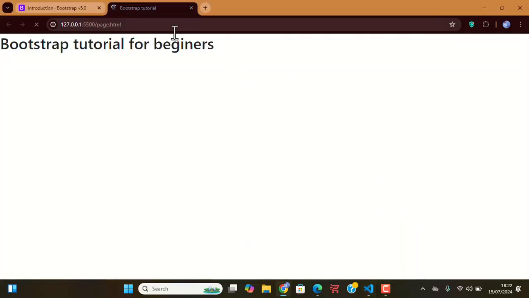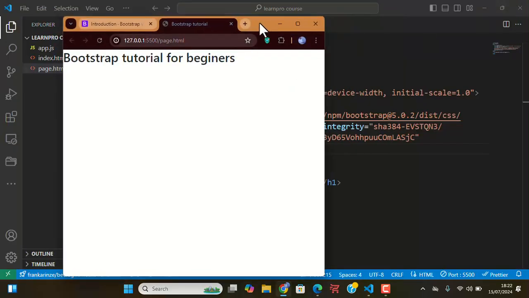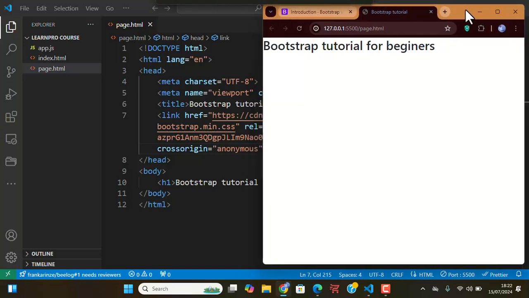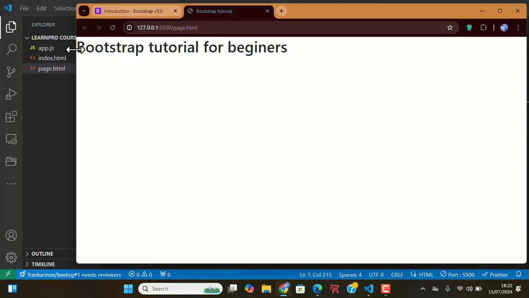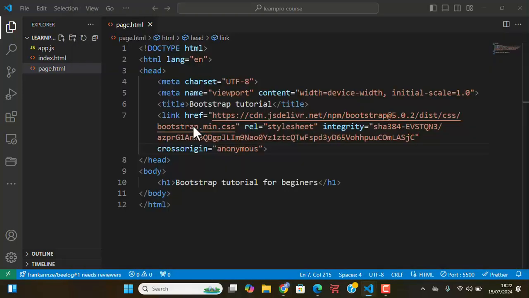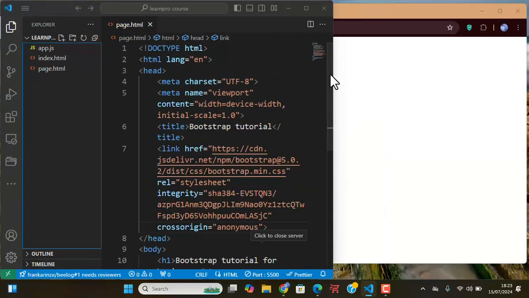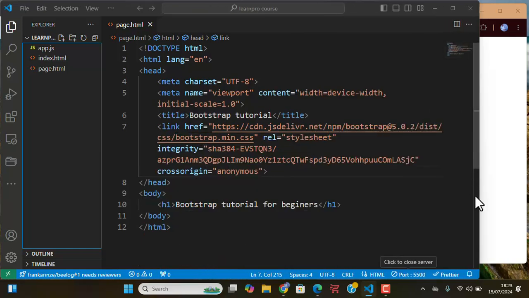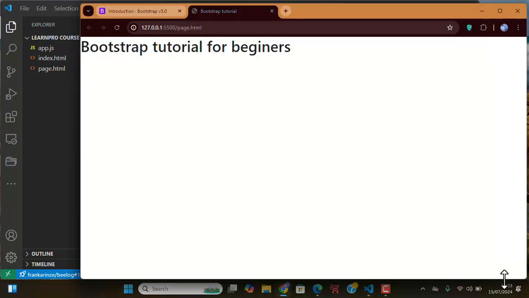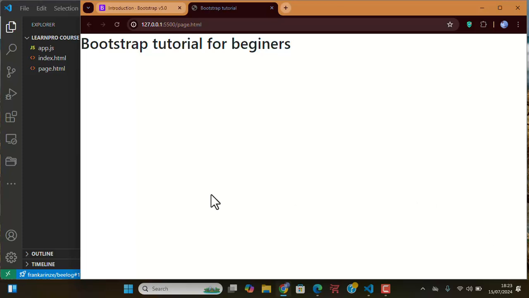a default Bootstrap design. Okay, let me see how I am going to minimize this screen. Let's see if I can make it a little bit like this. And also minimize this a little bit to have it this way. So I can go up and down this.